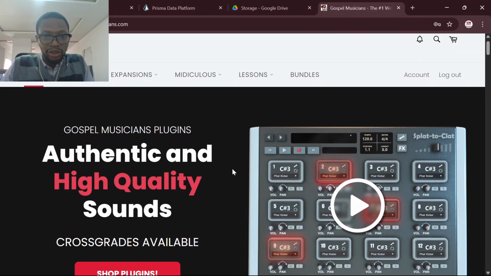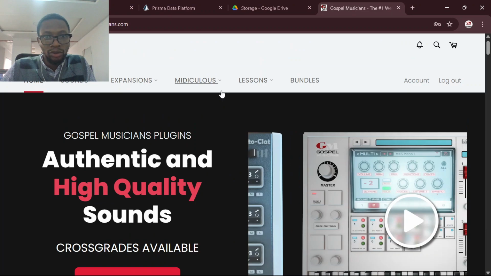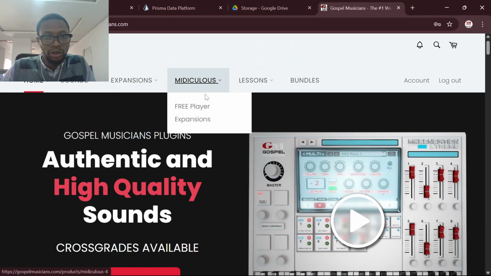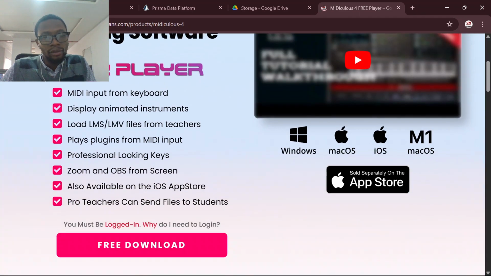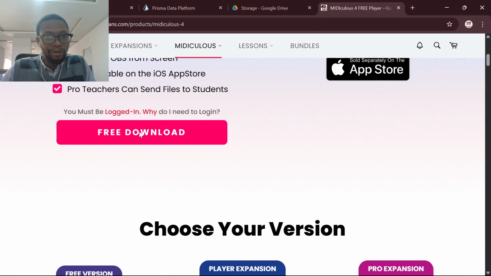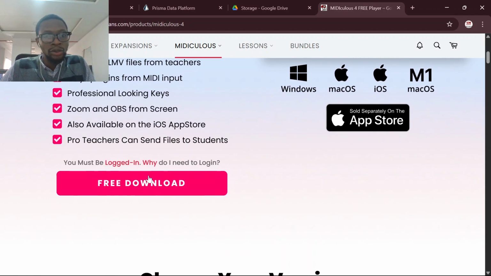So let's say you are now logged in. The next thing you're going to do is to click on this Midiculous button again, then come to the free player. Then you just scroll down. You can now see we have free download because you are logged in. So go ahead and click on the free download.